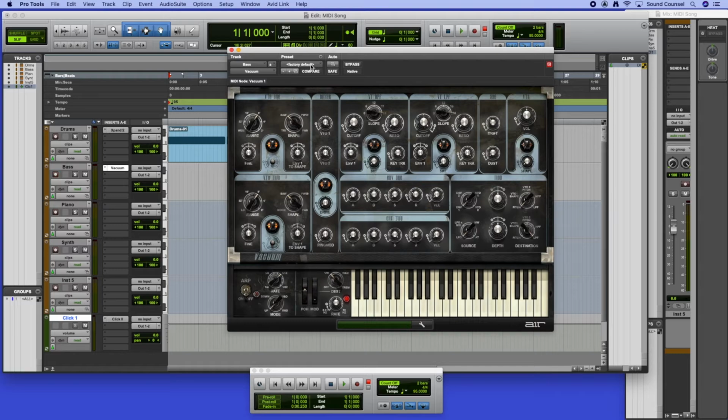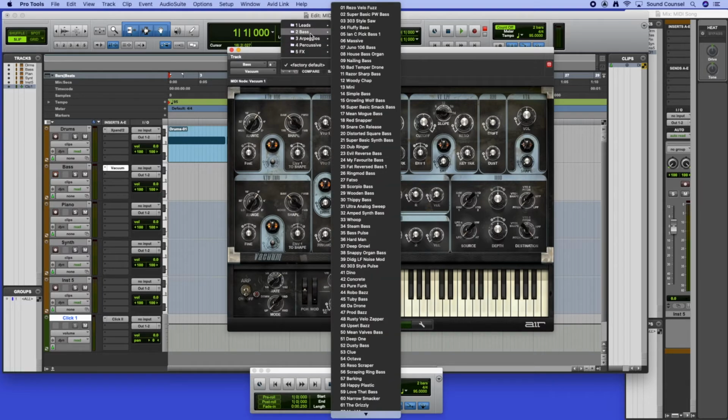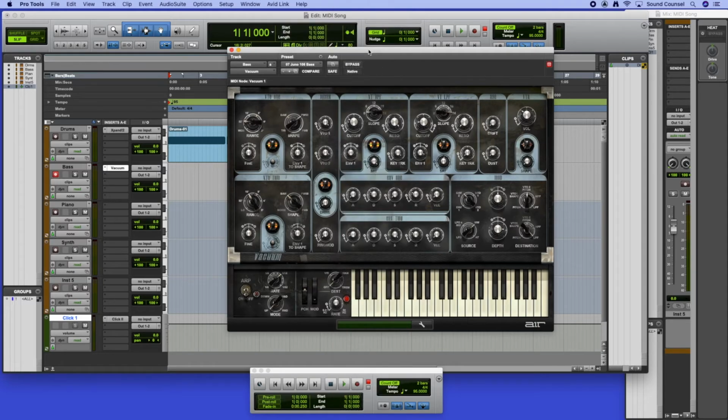So again, if I click where it says factory default, I'm going to go for the bass menu, and I think, well, there's a Juno 106. That's always quite nice. There we go, we'll use that. Okay, it's just nice. Nice analog, quite fat bass sound. Okay, also with these ones, you can see the keyboard actually playing the notes that I'm playing as I play along with it, just to show you that it's actually working in real time.